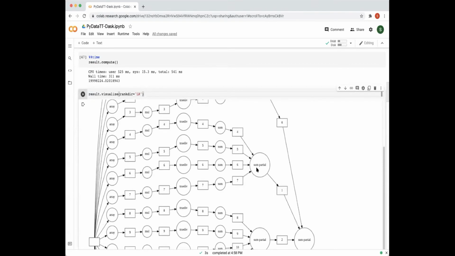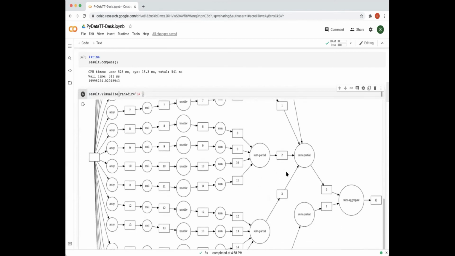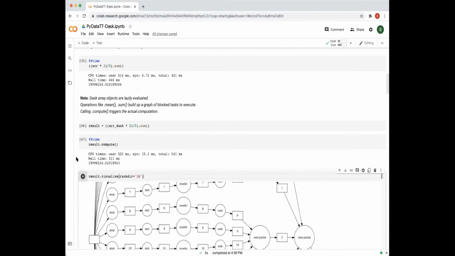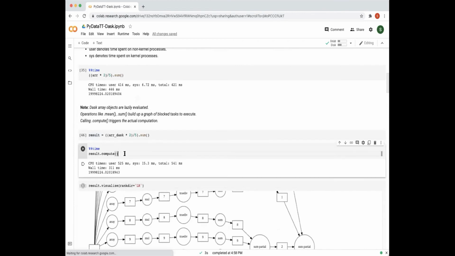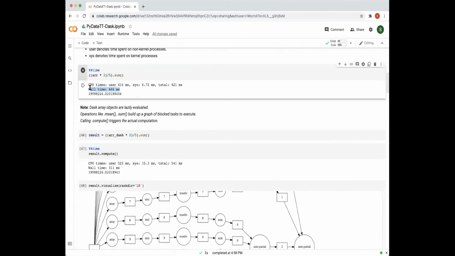And lastly, it will take those partial results now and have it as a result for the entire array. And this is how Dask more or less works in the background. So a bit back onto the computation time. In terms of speed, the wall time for a NumPy array, this computation here took 446 milliseconds. And with Dask, it took 311 milliseconds, right?